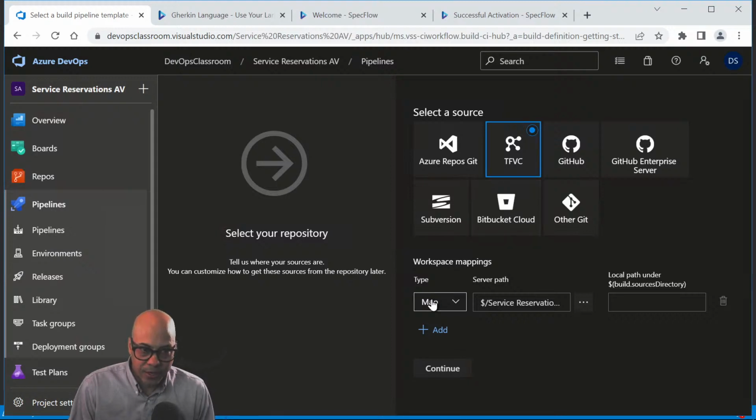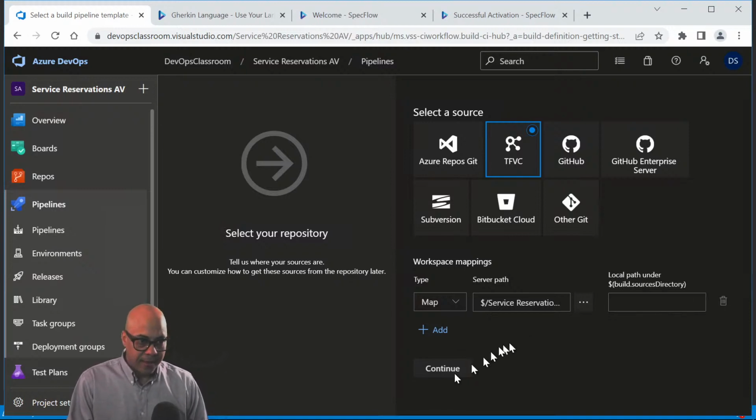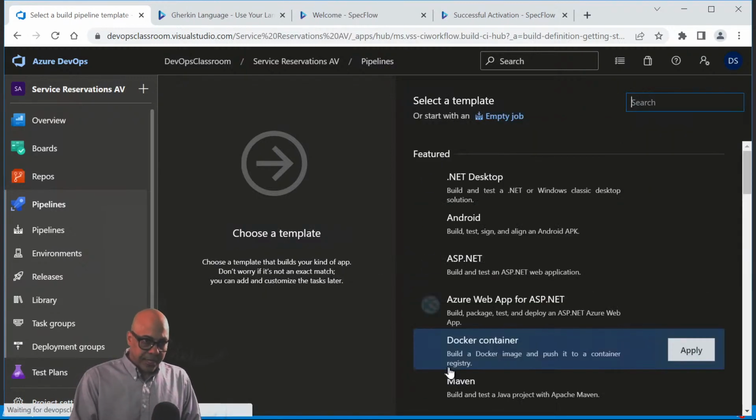What we're doing here is specifying the workspace mapping. So it's basically going to map the server path for service reservations AV to the default local directory. Now, I could change it to some other directory if I want, but I'm going to let it just use the default path. Excuse me. I'm going to hit continue here.